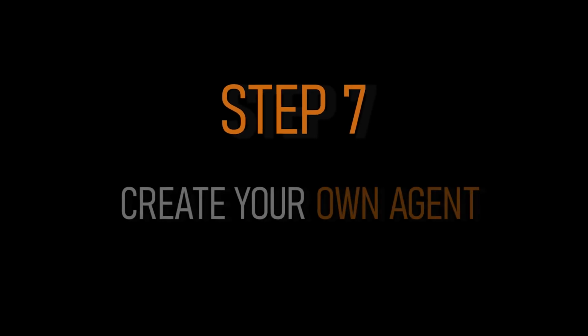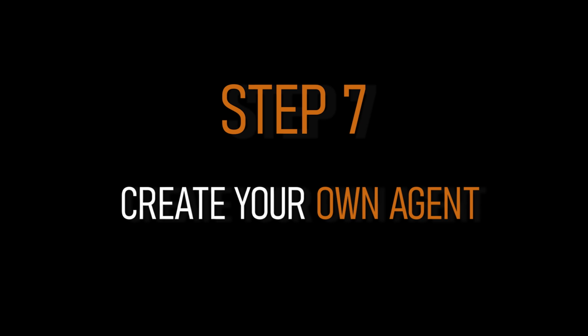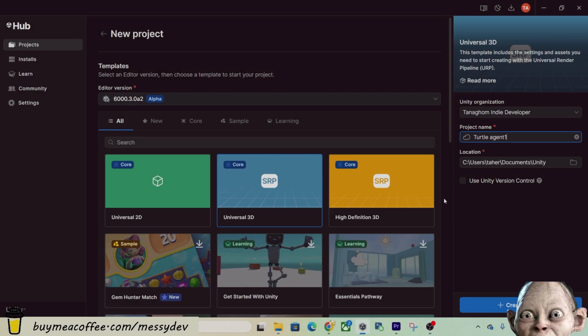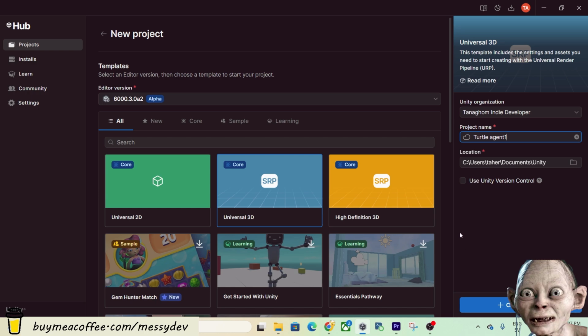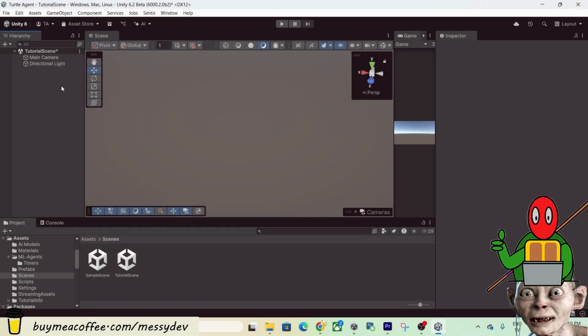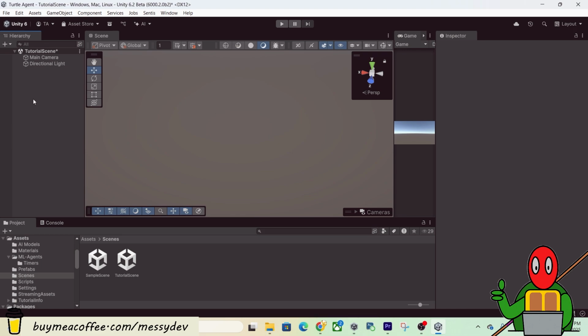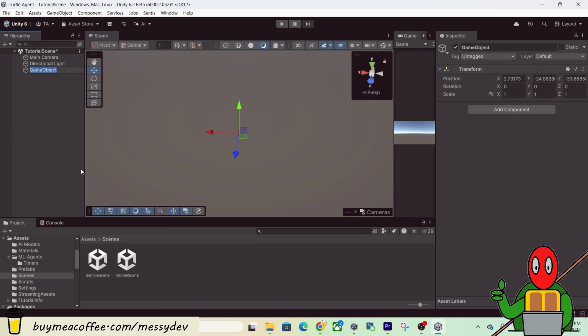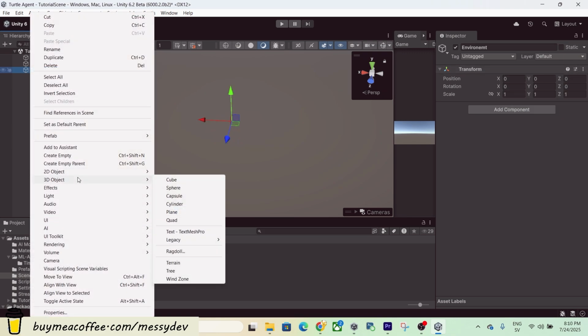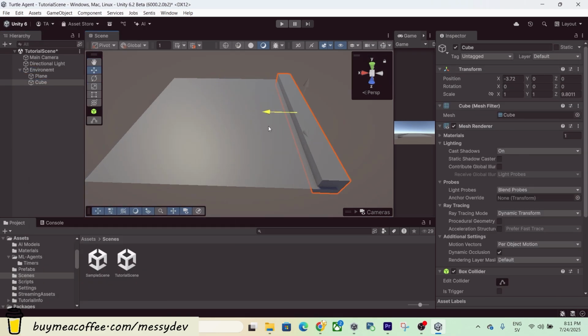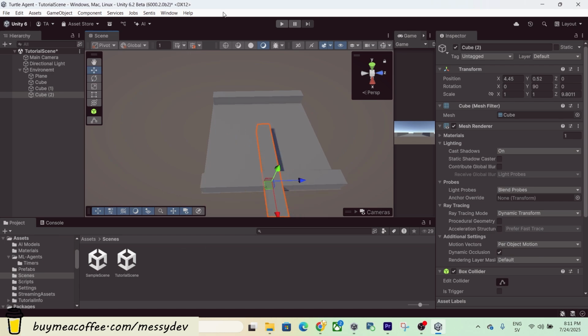Step 7. Create your own agent. Let's make our own simple scene. Create a new Unity project. Name it something like Turtle Agent. Inside the editor, add an empty game object. Call it environment, and reset its position. Add a plane as the floor, then surround it with 4 cubes as walls. Scale and position them to form a box.